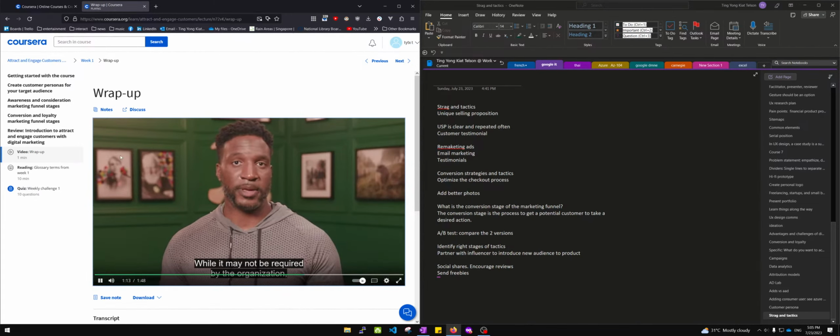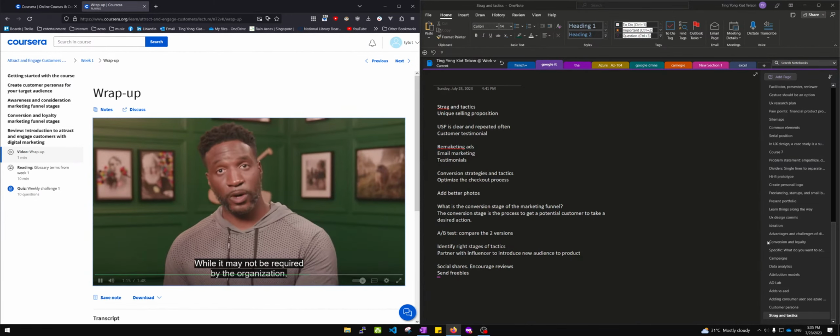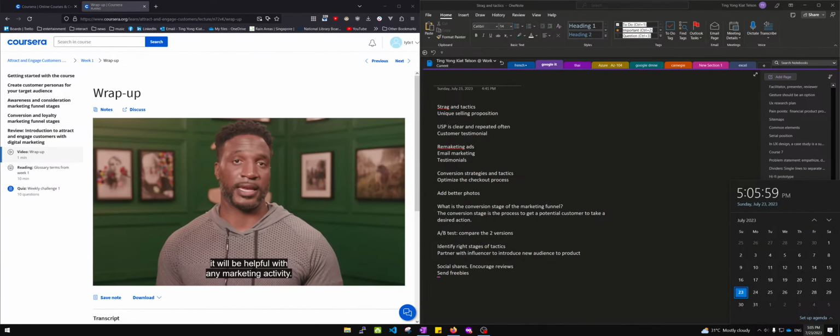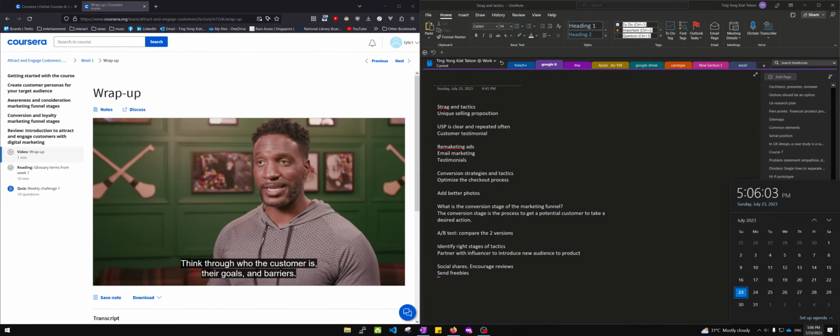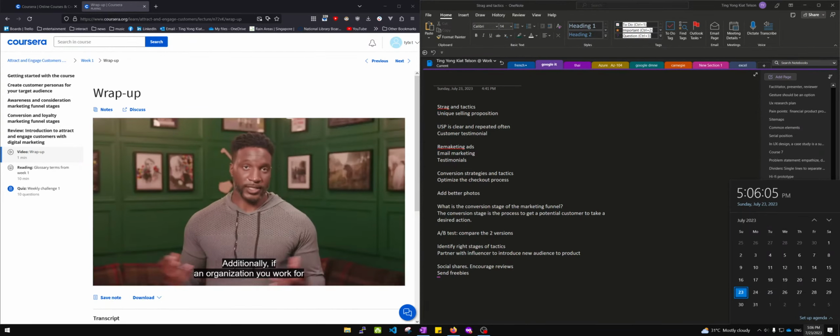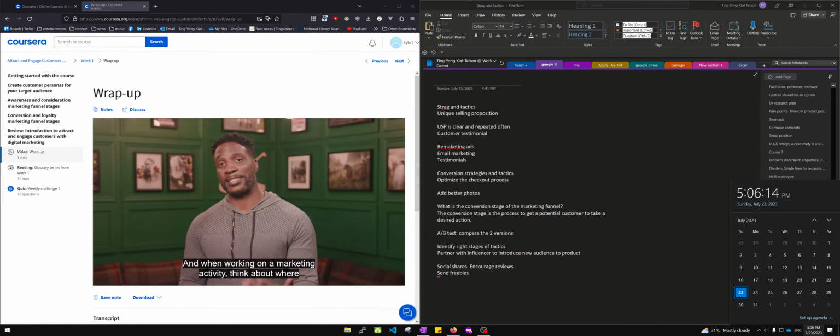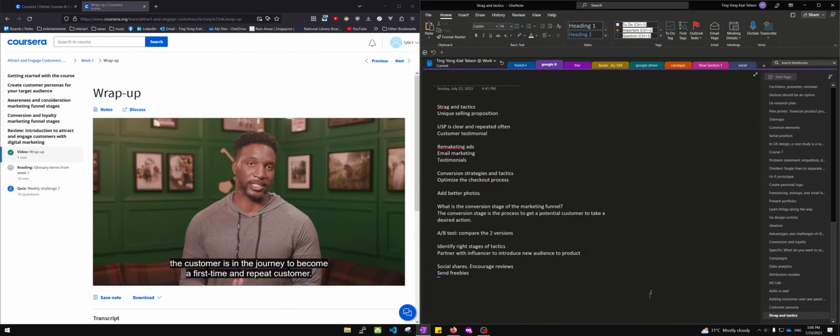While it may not be required by the organization, it will be helpful with any marketing activity. Think through who the customer is, their goals, and barriers. Additionally, if an organization you work for doesn't have a clear marketing funnel, consider creating one. And when working on a marketing activity, think about where the customer is in the journey to become a first-time and repeat customer. I want to say great work so far in this program.